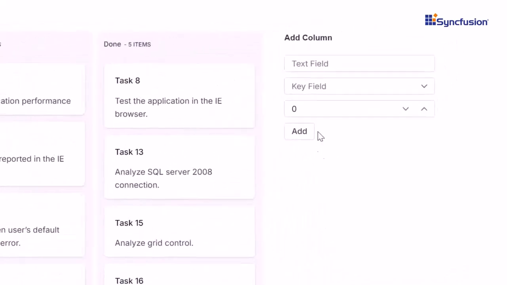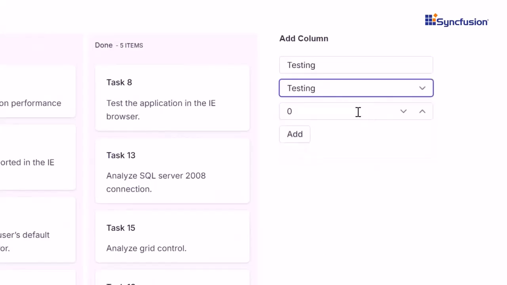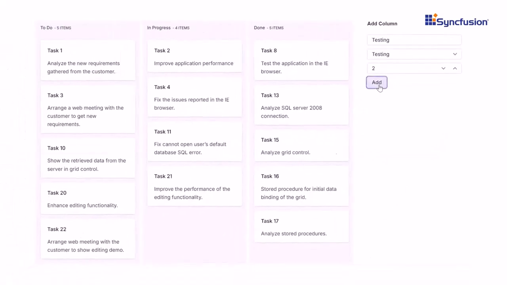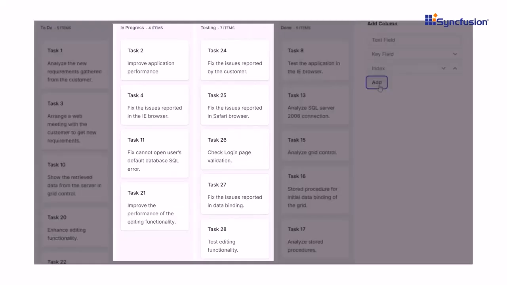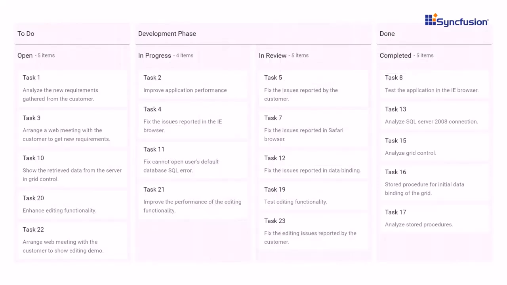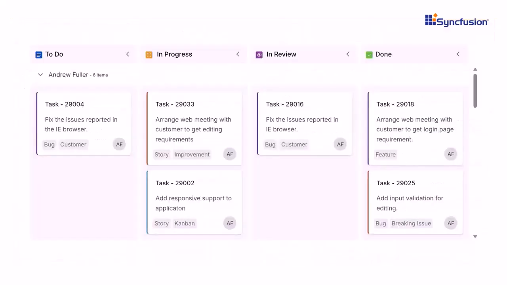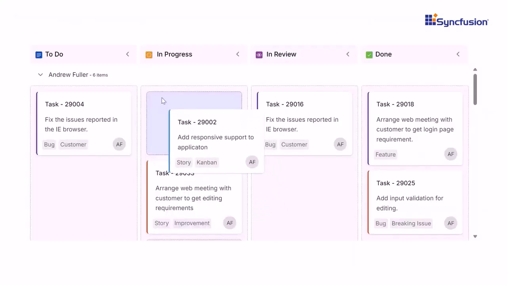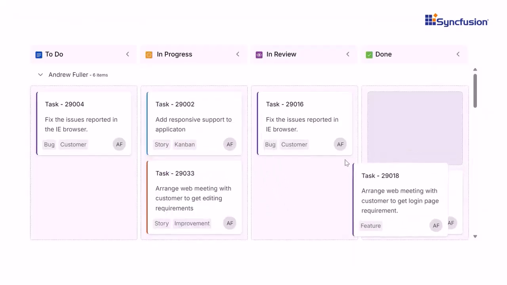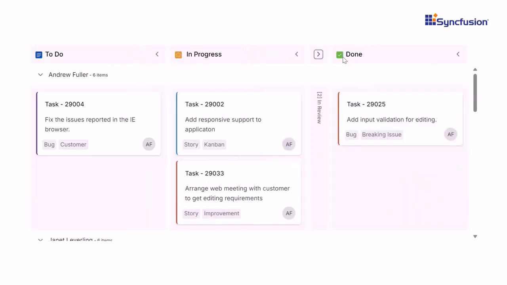Modify columns to align with your unique workflow, whether it's by project phases, team assignments, or priority levels. You can group related columns with multiple keys, or even use stacked headers for logical grouping. Reorder cards within the same column, or across different columns. And even enable the collapsible columns for a cleaner and more organized view.